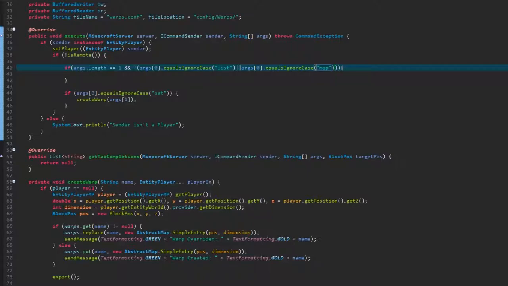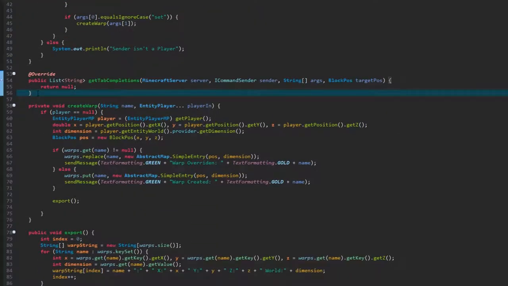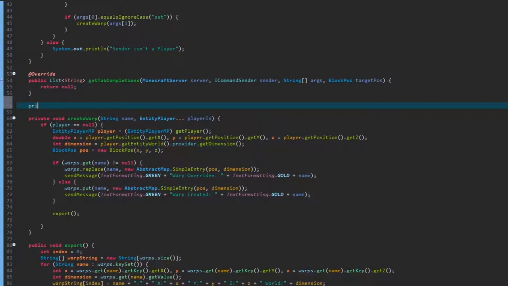Okay. Just scroll up. Okay. I did this a little different. All right. So we want to create another method. Right here. We'll call it private list string get warps.